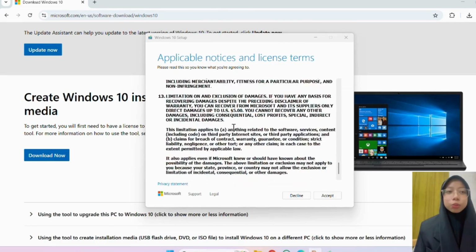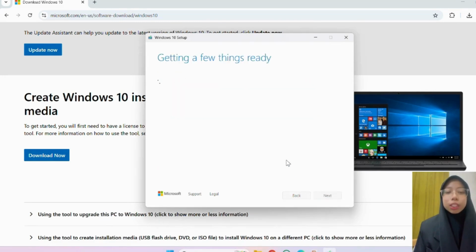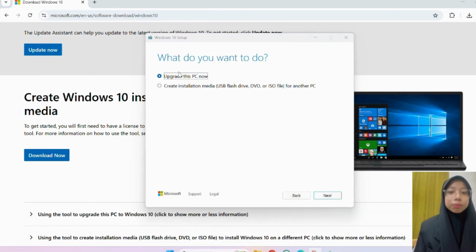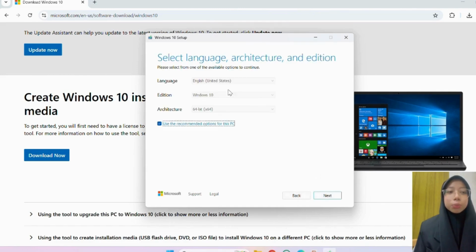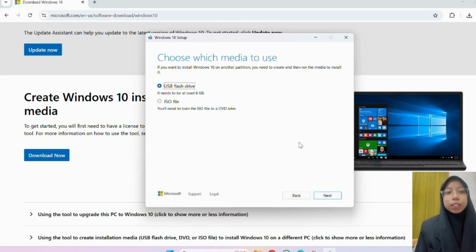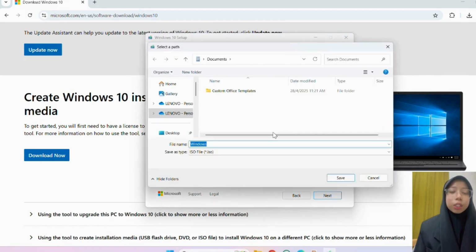You just have to read the notice and license terms, and accept. Then you have to click on create installation media and click next. For language, architecture and edition, just click next. For media to use, you have to choose ISO file and click next. It will be automatically saved in your laptop.